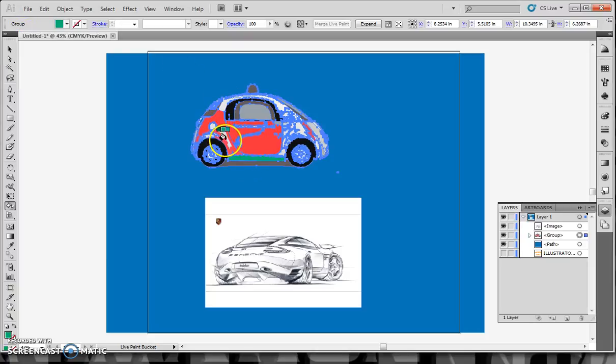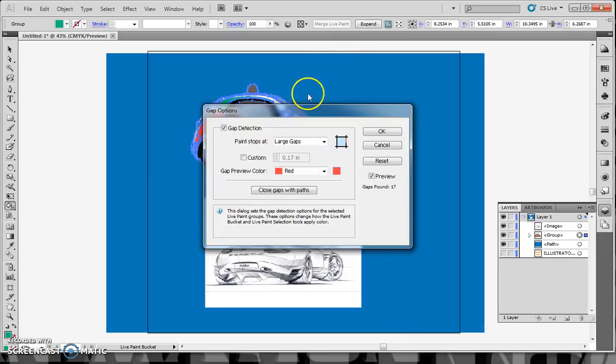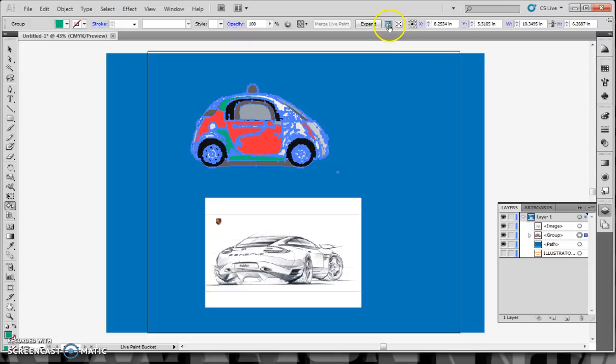This is a quick way of adding color to components. You see with the red outline what is being colored. And with this little dialog box next to Expand, you can turn on gap detection, which means if an area isn't perfectly closed, it will still color it. So if that's not on, you can turn that on at the little flyout menu here.